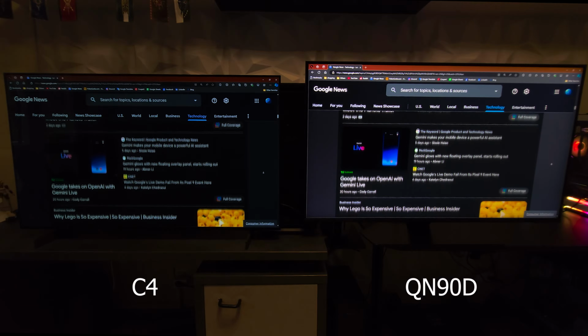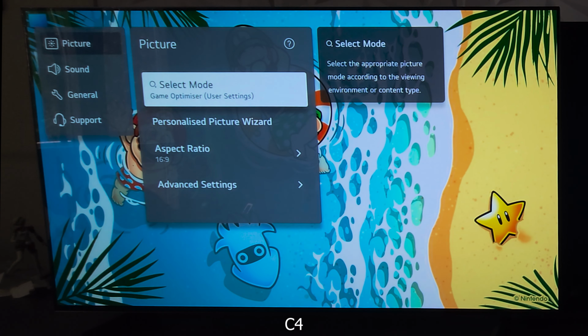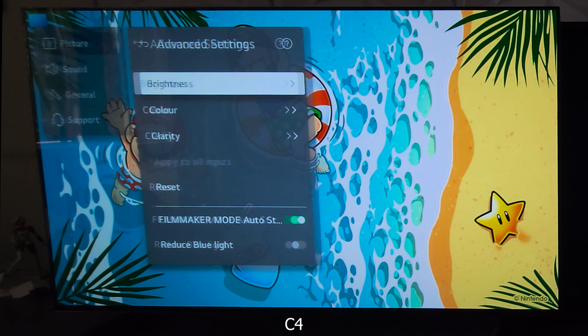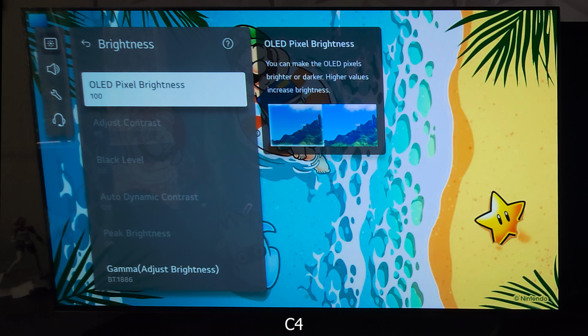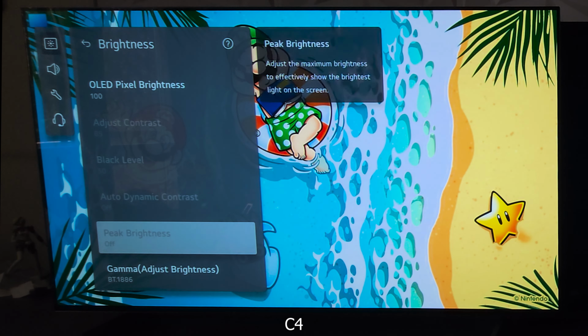Here we are in SDR mode, and before all, I want to show you the settings I have. Starting with the LG C4. For picture mode, I have the Game Optimizer 1 in order to have the lowest panel latency. In the picture advanced settings and here in the brightness, I have the OLED pixel brightness maxed out to 100. Some settings will be disabled because I have the Game Optimizer mode activated as well as connected to a PC. But we can also customize them in the Game Optimizer menu later on.